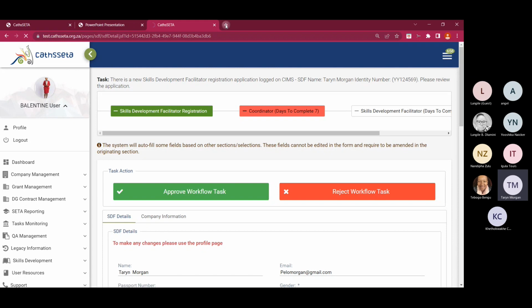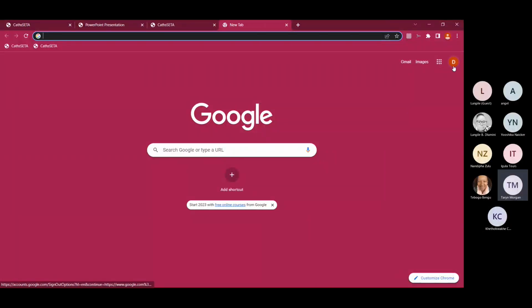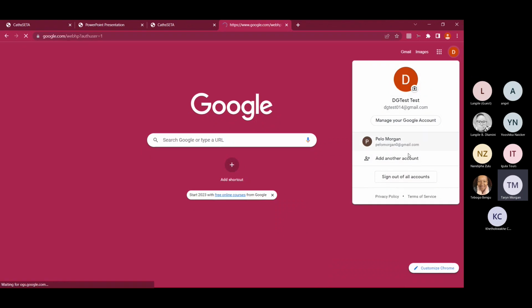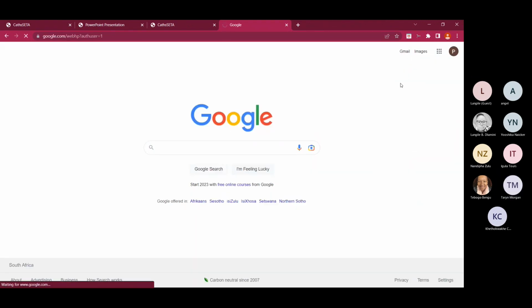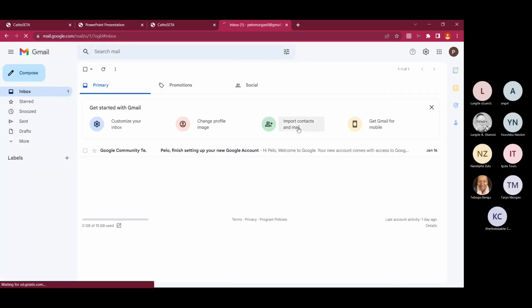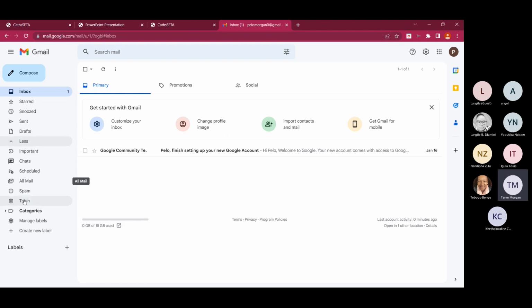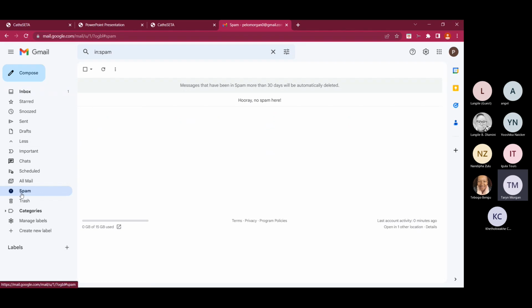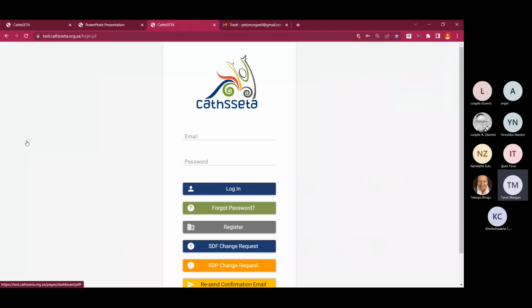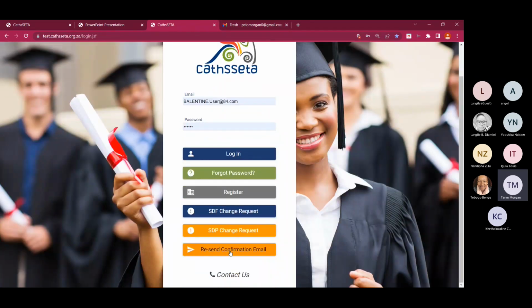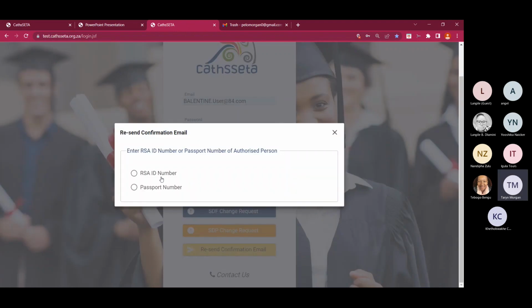So I'll just log into the email and show you the email that you receive. If the email does not appear in your inbox, please check your spam and your trash folder. If it still does not appear there, you need to go back to the system. You'll then say resend confirmation email, and then you'll need to enter in either your RSA ID or your passport number.